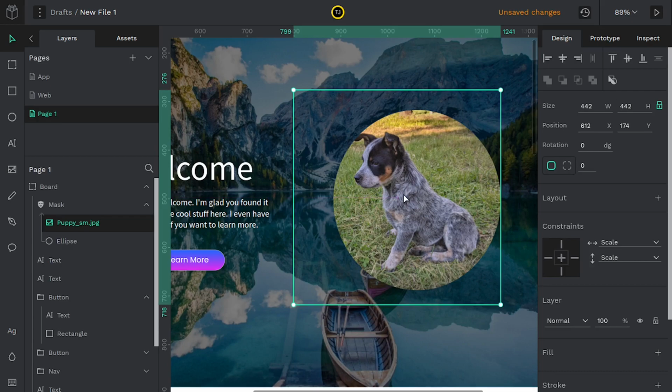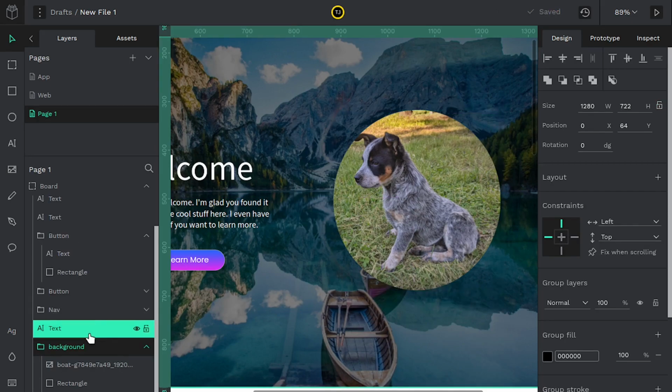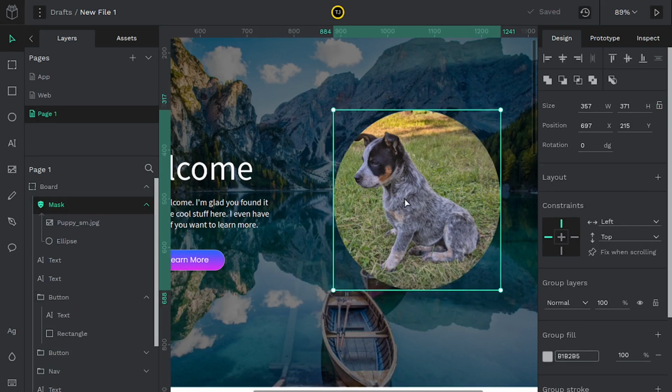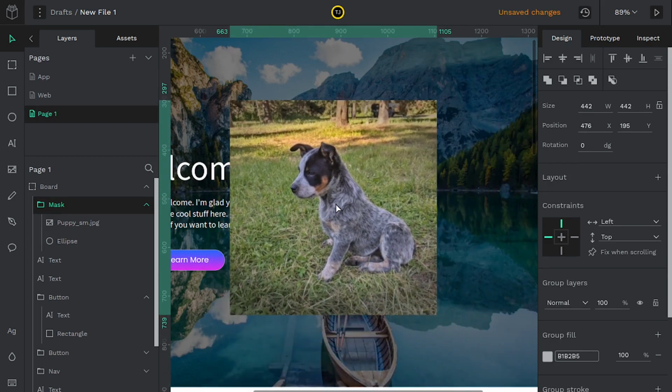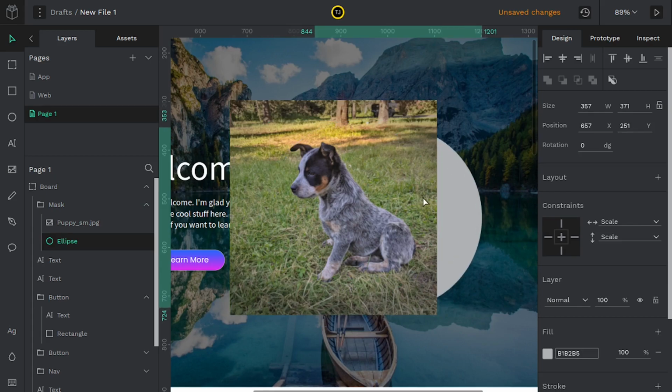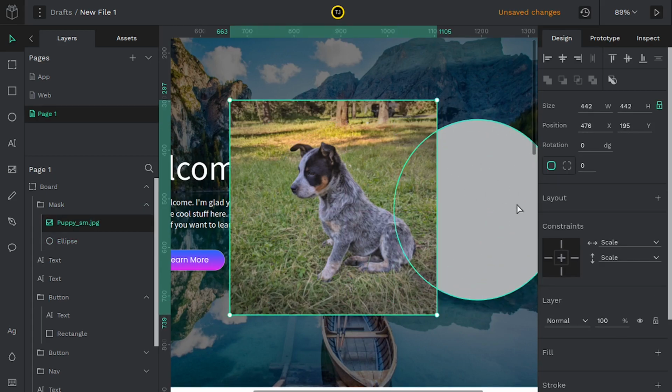So it's kind of cool. We have this. And if we want to release these items, we can always go to this mask. We can right click on it and go to unmask. And then it breaks these things out again. We have our ellipse and our image.